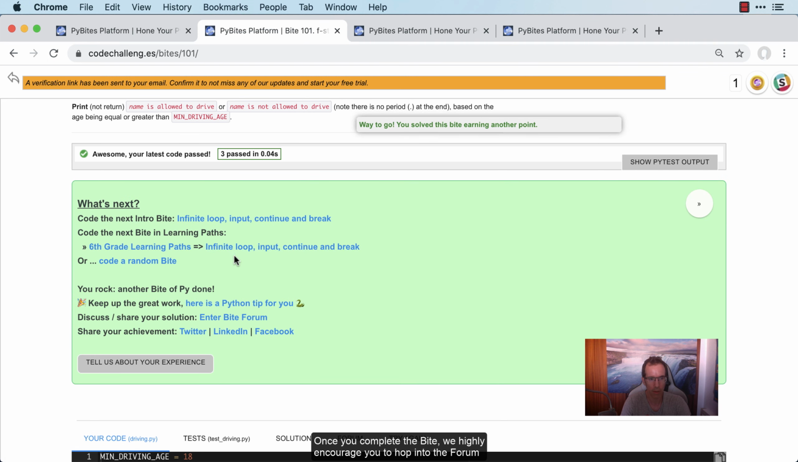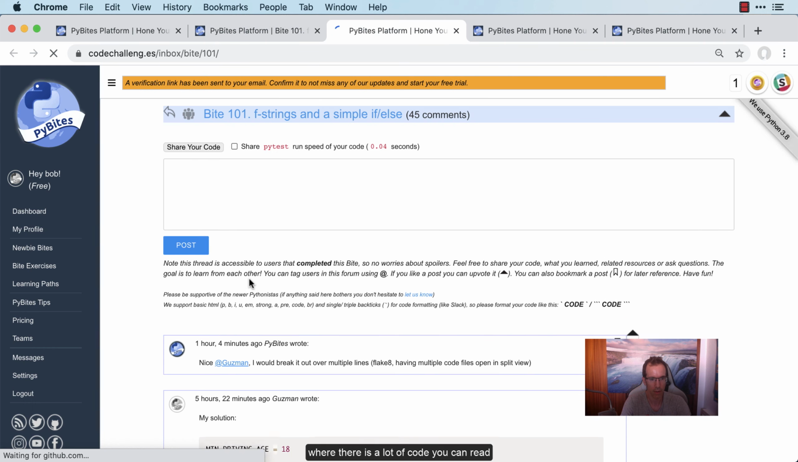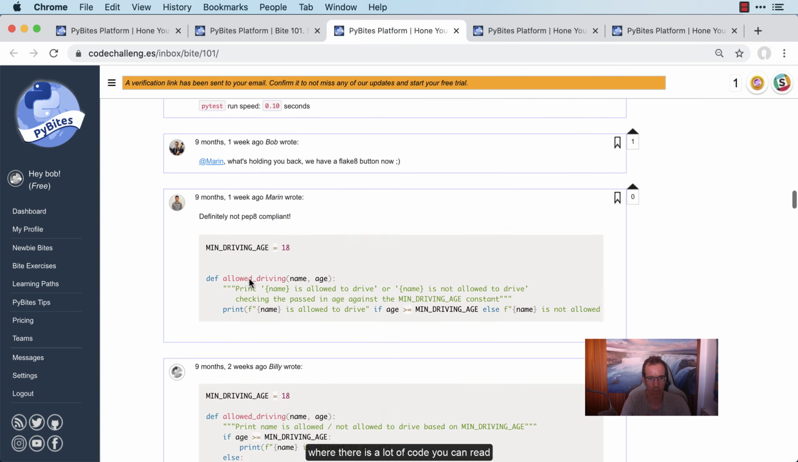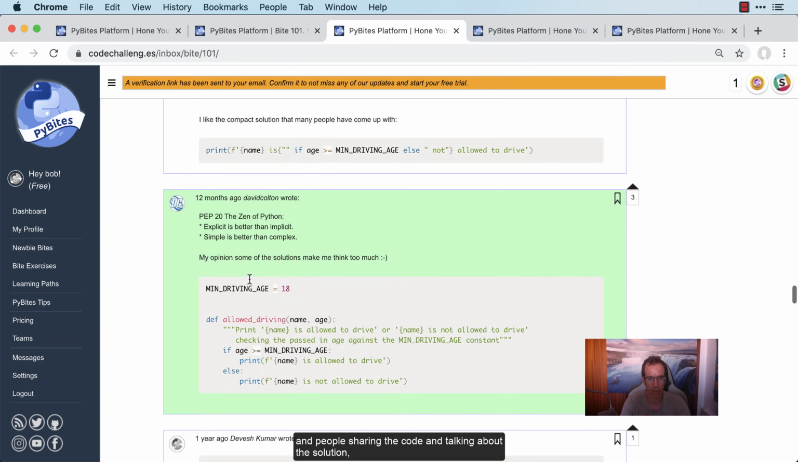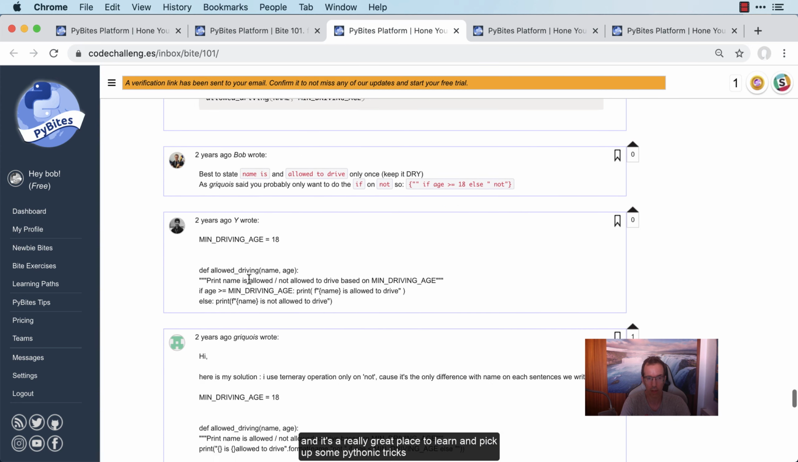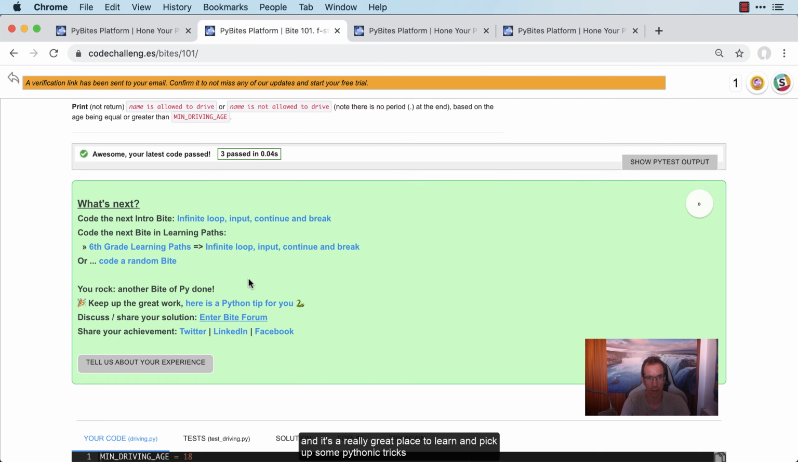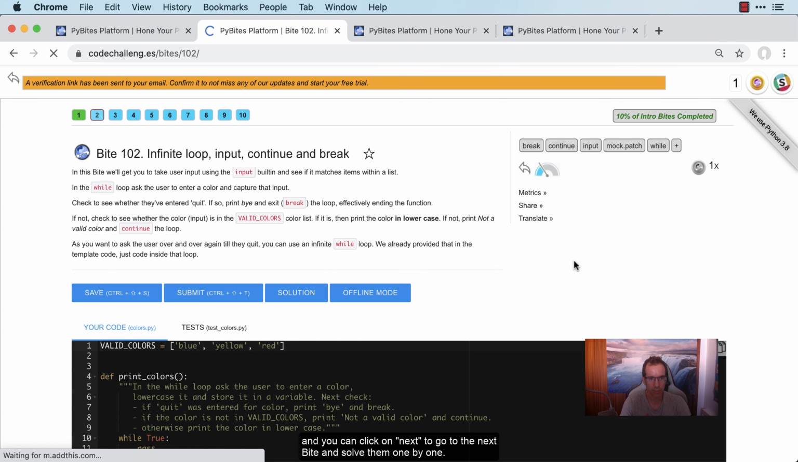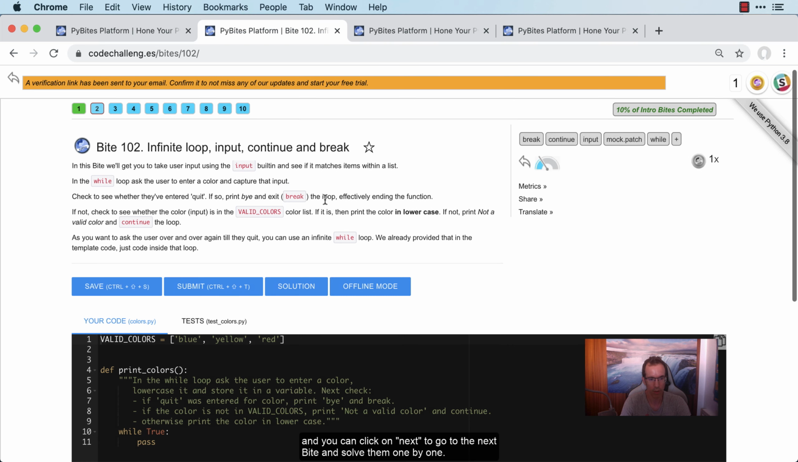Once you complete the byte, we highly encourage you to hop into the forum, where there is a lot of code you can read and people sharing their code and talking about the solution, and it's a really great place to learn and pick up some Pythonic tricks. And you can click on next to go to the next byte and solve them one by one.